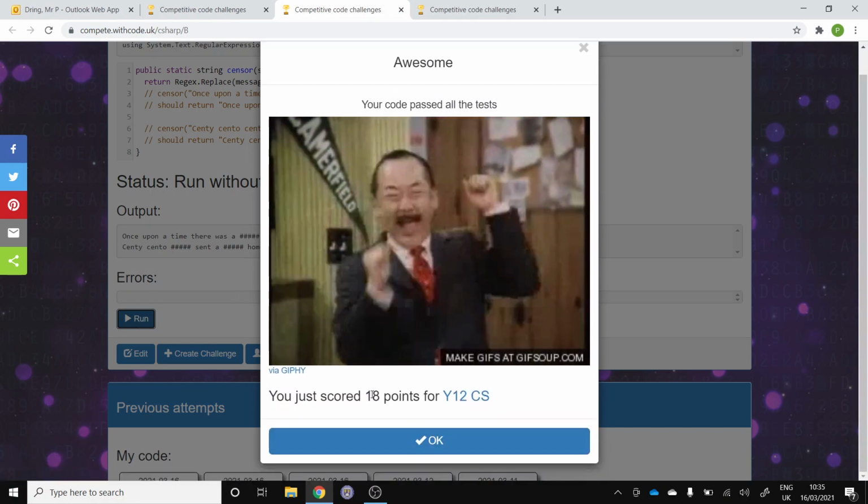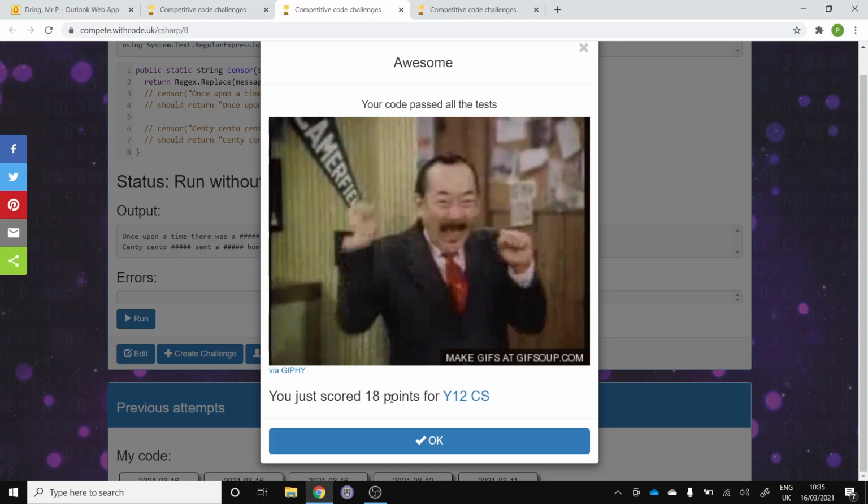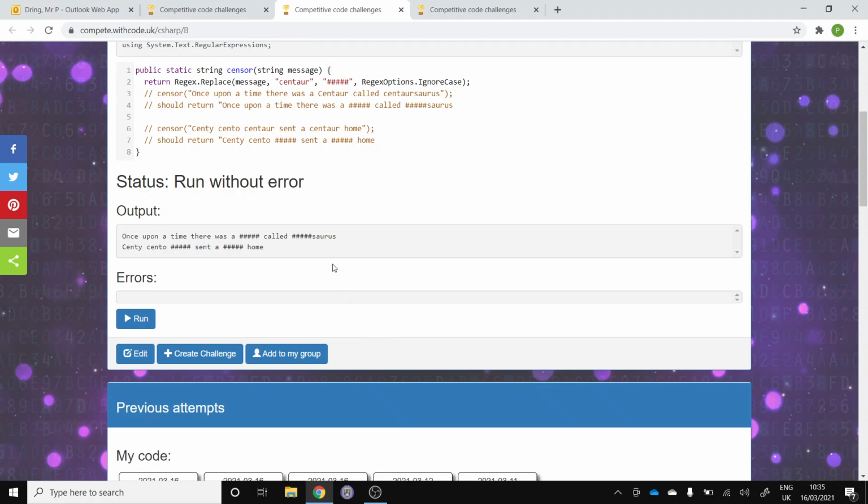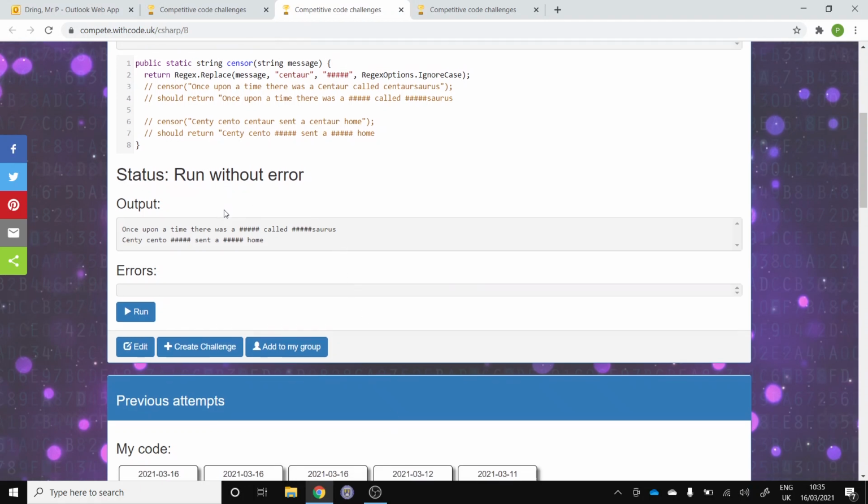Good. And remember, you get more points the faster you do this. So you can wait until the videos come out, but you're going to get a lower score. If you want to get the highest score, you want to be the first person in the class to do it. You get 20 points. The second person gets 19 points, etc.